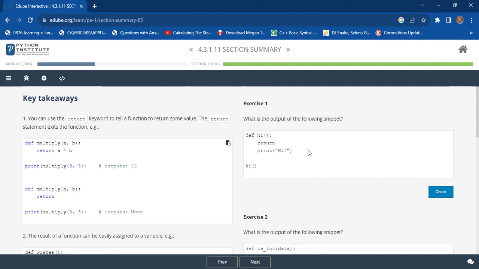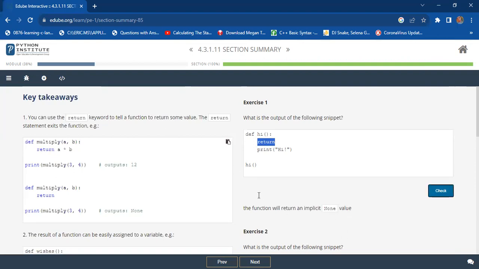What is the output of the following snippet? Define hi. Return print hi. When you run this, what do you think it will do? It will return nothing, because when this function is executed, it stops its execution here. So it won't print hi. As you can see, it has returned nothing.